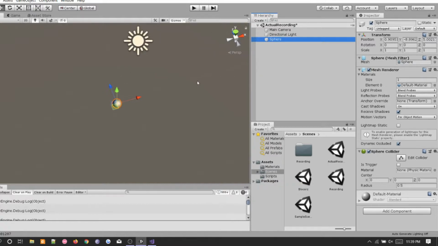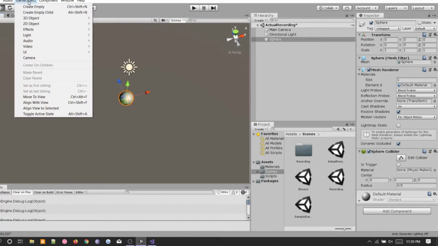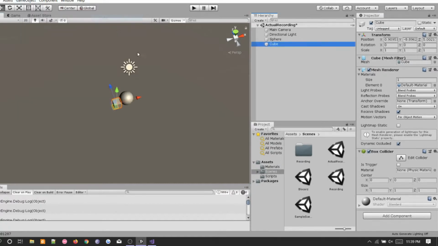Unity likes to just put it wherever it wants when you create it. So you can head over to the inspector and set it to 0, 0, 0. We're also going to add a cube. And again, zeroed out.